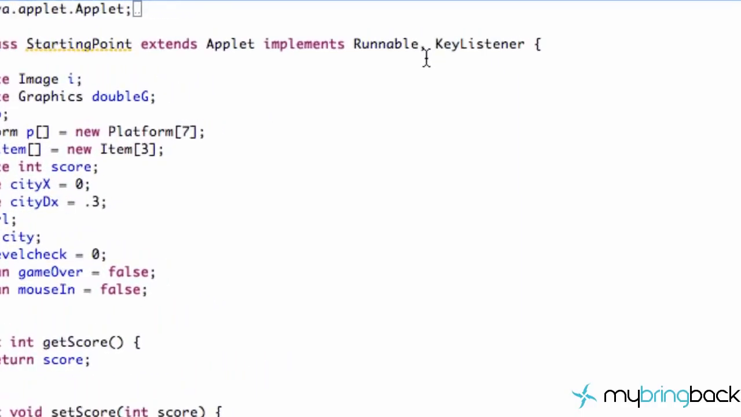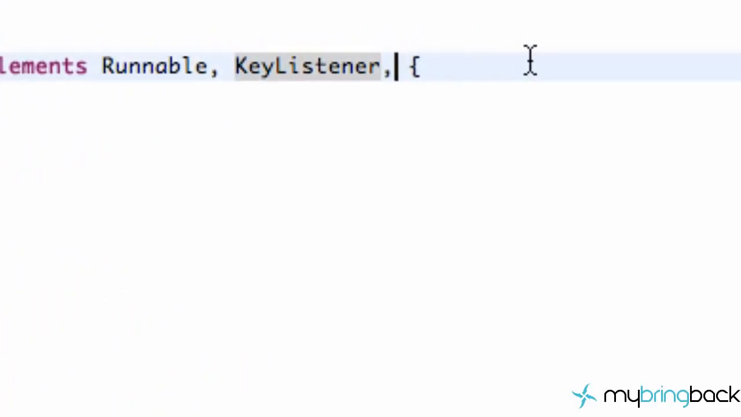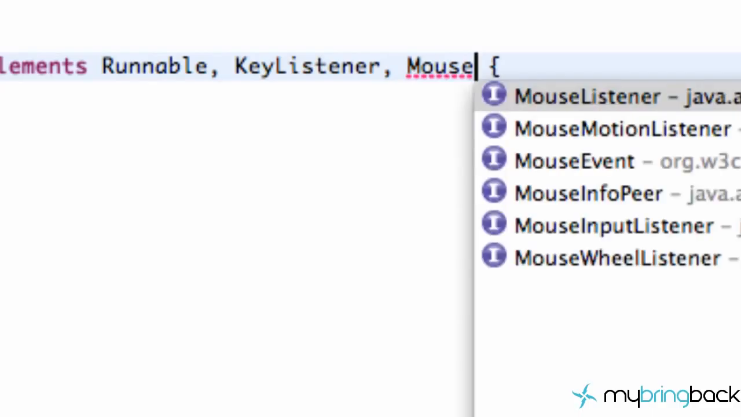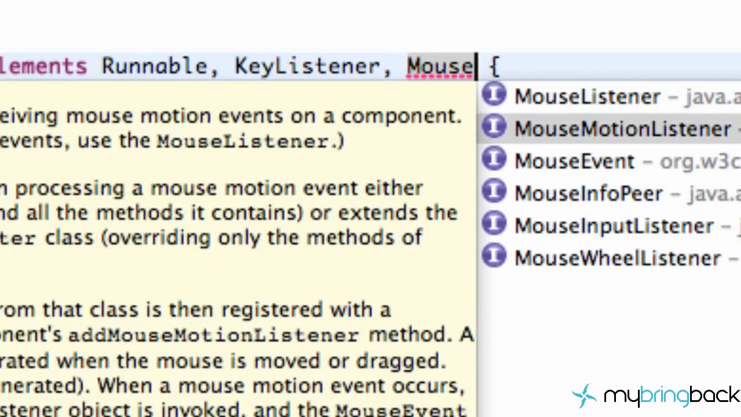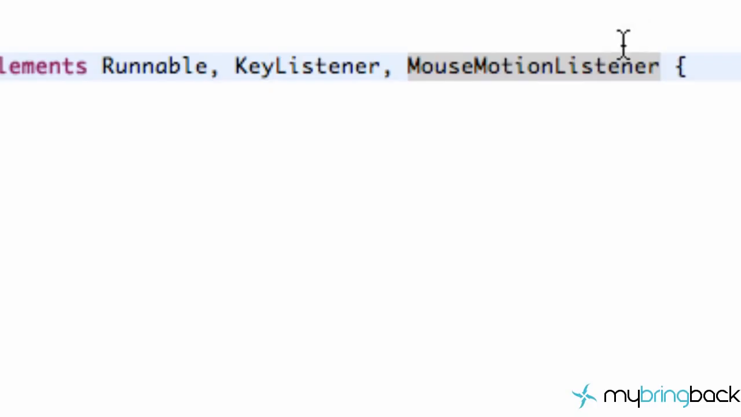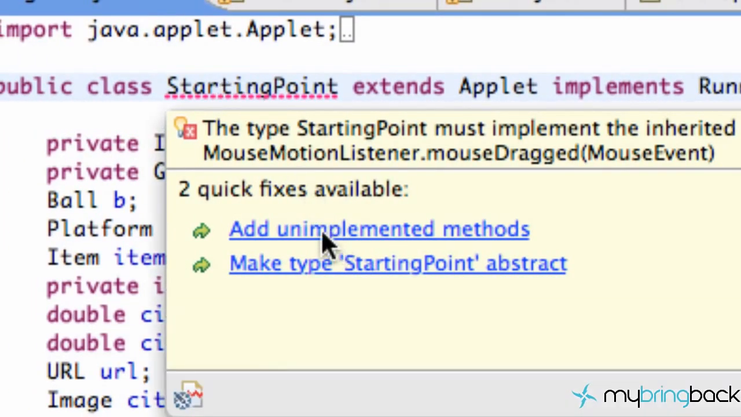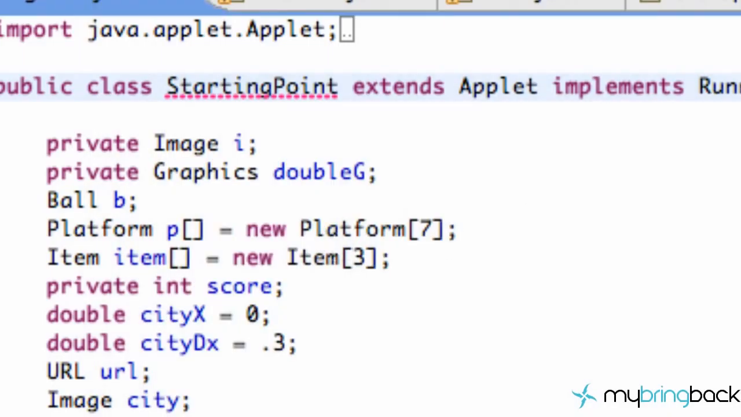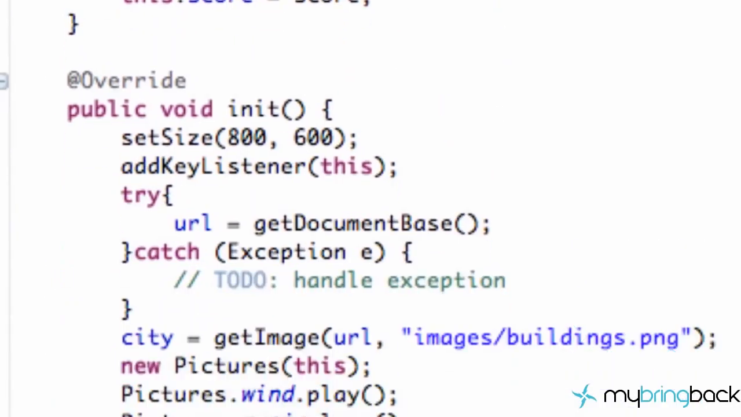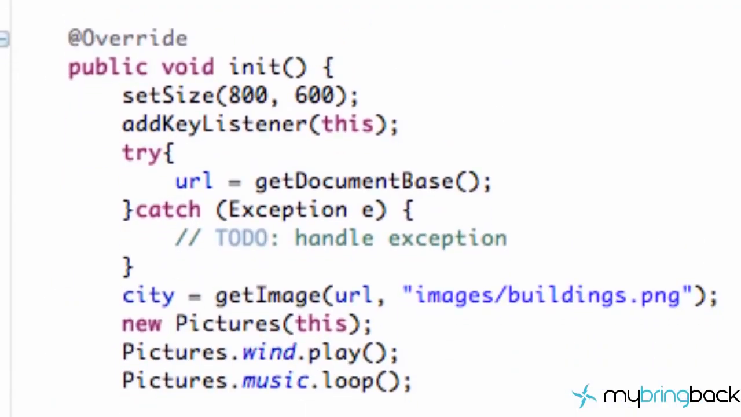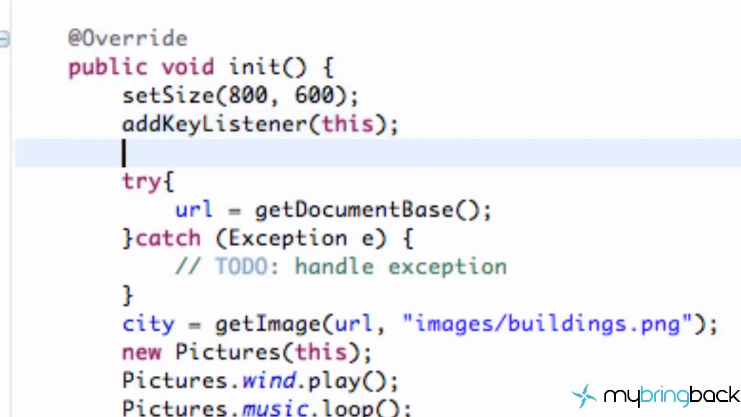So we're going to go up to our class. It's going to be the same way we added our key listener, except we're going to say mouse and then control space, and we're going to go to mouse motion listener, and then add the unimplemented methods. So we're just going to click that here and add unimplemented methods. Lastly, we have to add our listener to our applet, just like we did for our key listener here within the initialize method. So we're going to do that as well.